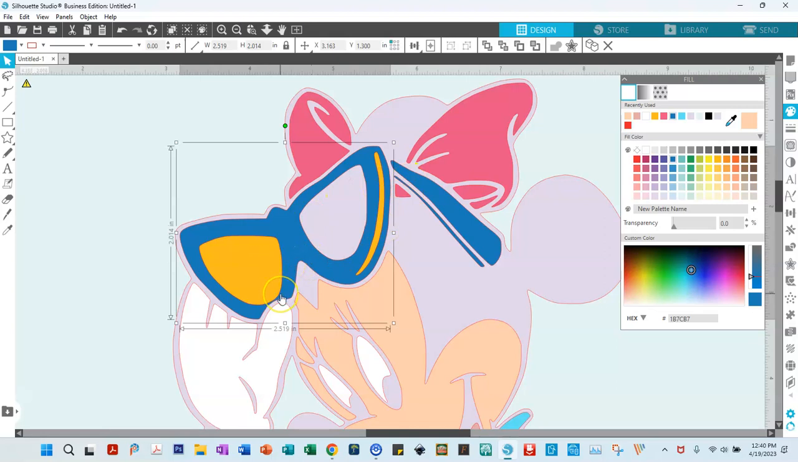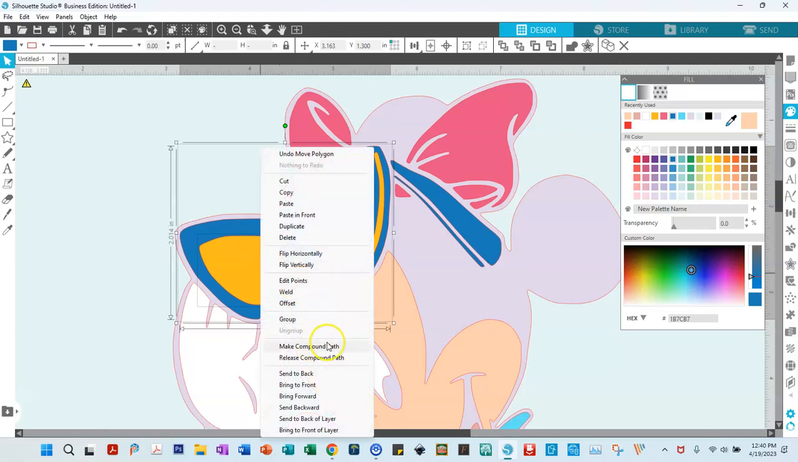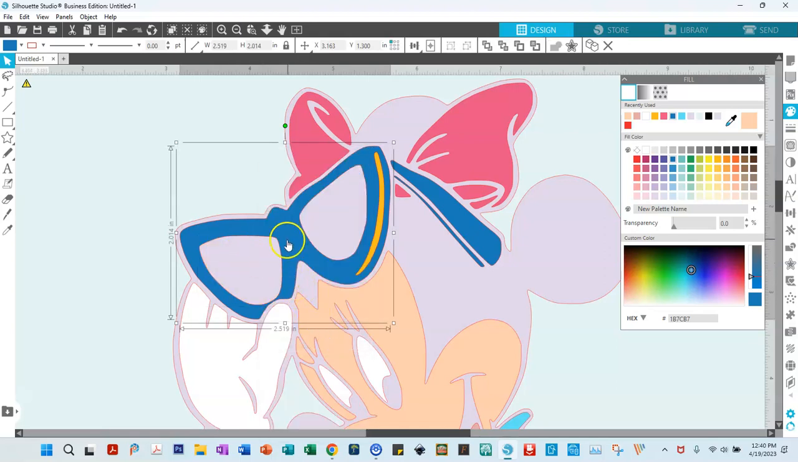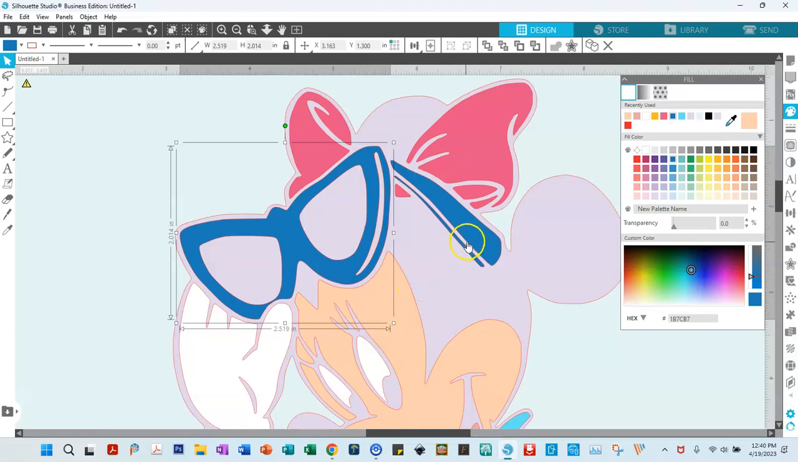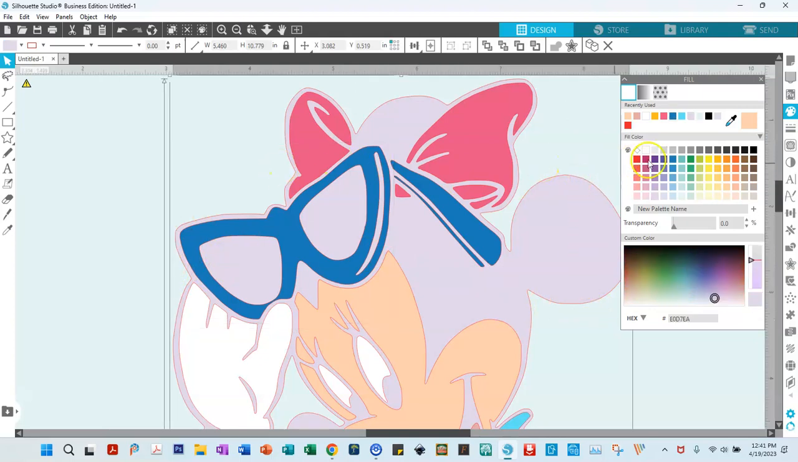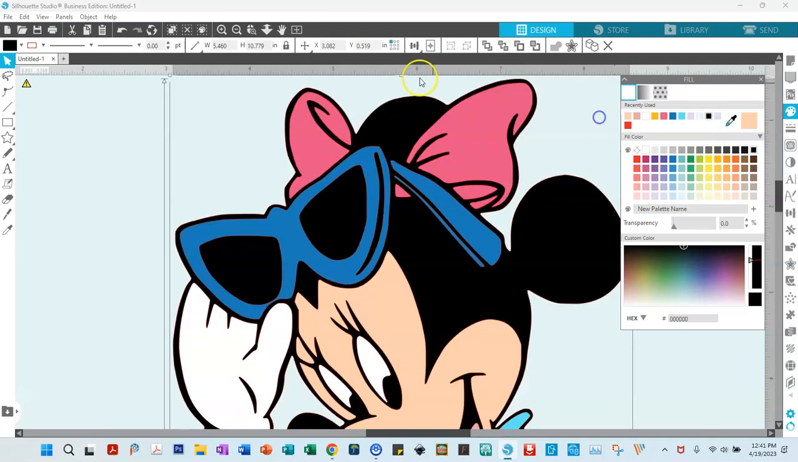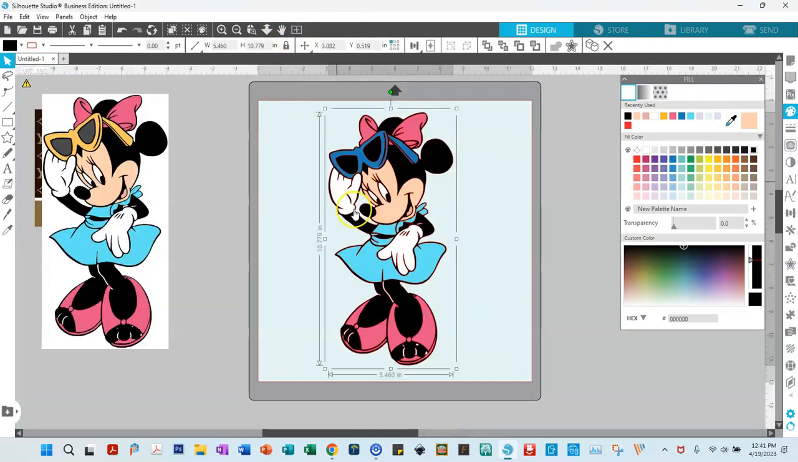So I'm going to continue to hold the shift key down, click on this orange, and make the compound path. Same for this piece. So I think I have it all set here now. I'm going to click on this outline, this bottom layer, make it black and go back to the regular size. So yes, there we go. We have it all.